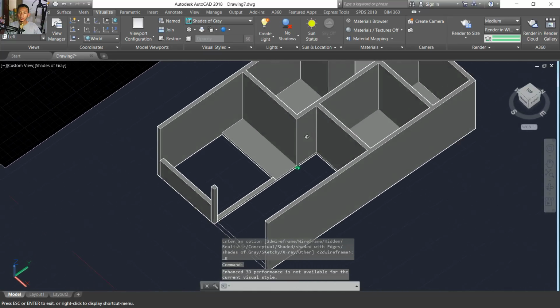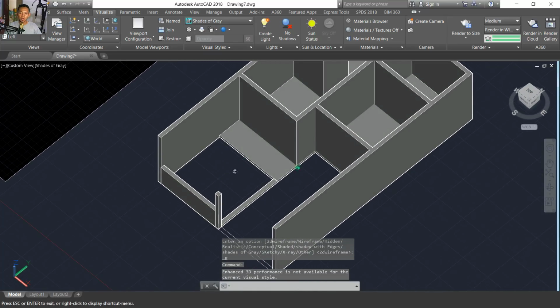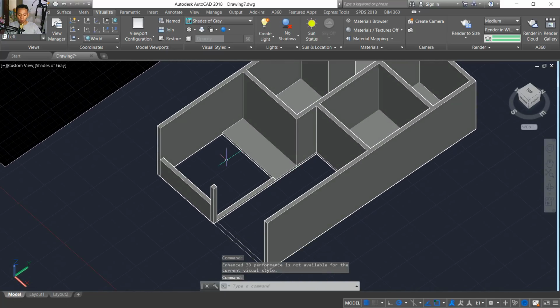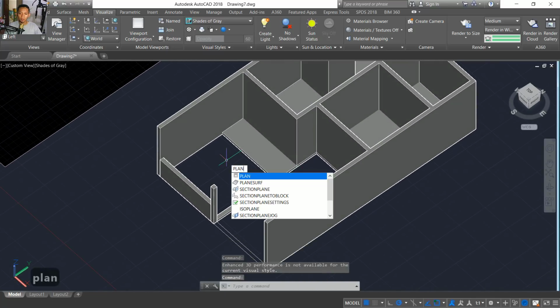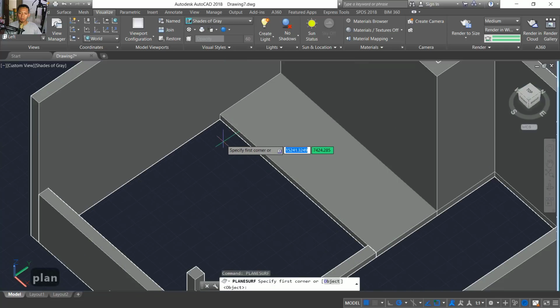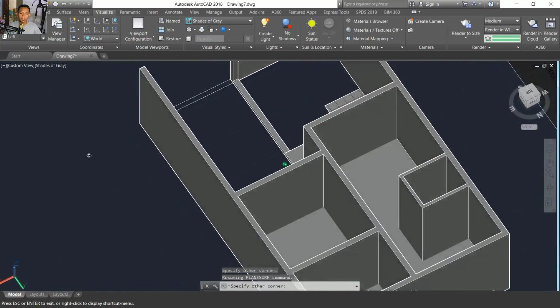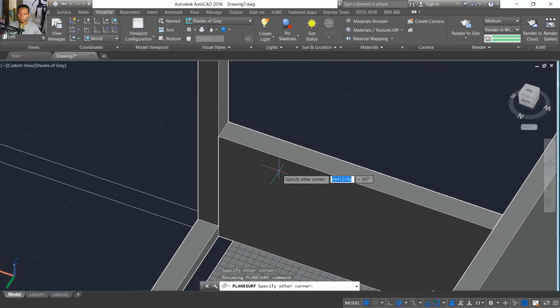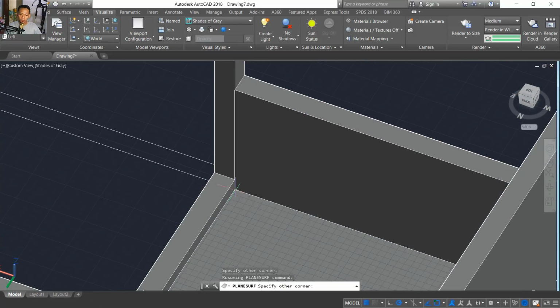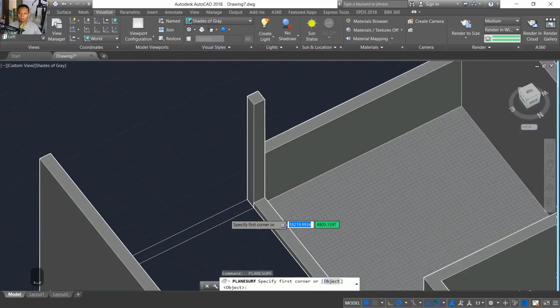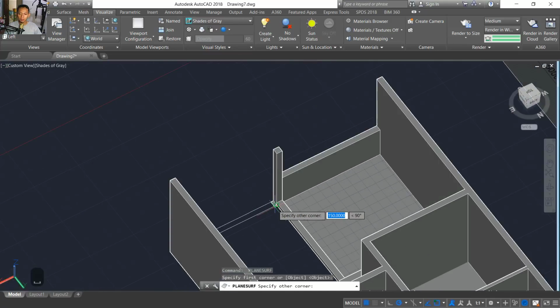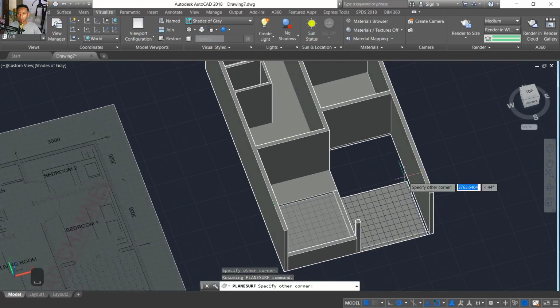Okay, next for this area I will use the planesurf command. You can type planesurf. Okay, we create a planesurf object, start from this corner into this corner. Okay, we create a planesurf again from this point into this point.